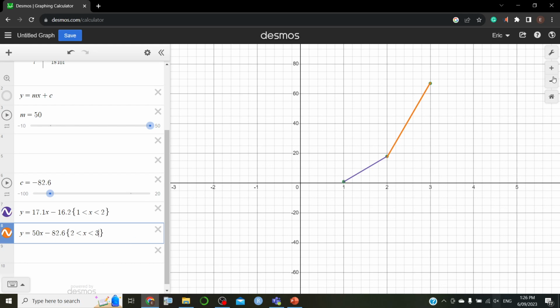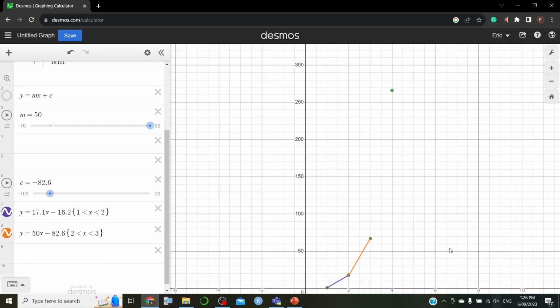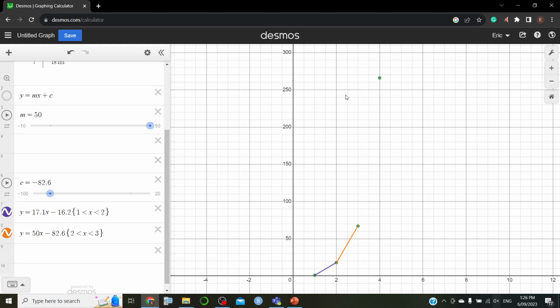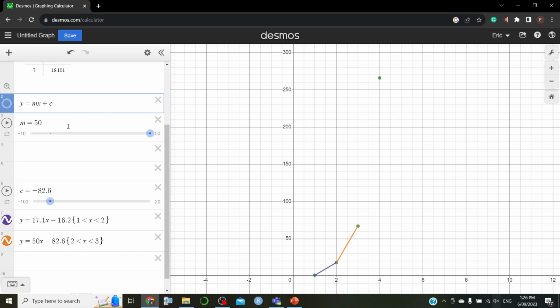So you're going to have to keep going with this, zoom out, readjust your windows and whatnot so you can actually see it close enough to make a good judgment. But keep working like that. So the next one's going to be even steeper, so you would have to increase your M value beyond 50. You might even just go for something like 100.